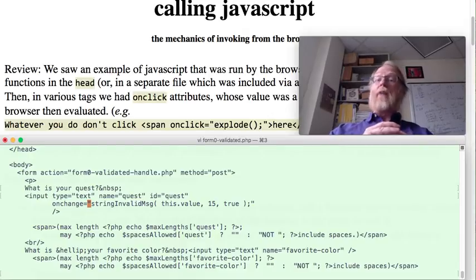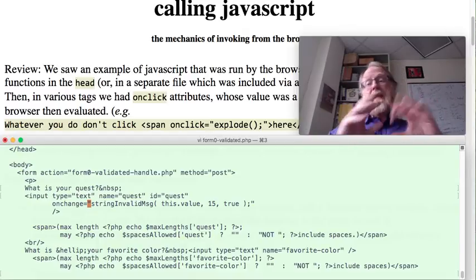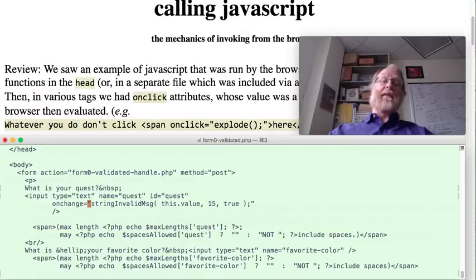I could go ahead and do some DOM surgery. We have seen how to do that. I'm going to locate the node and then add a new node and add some text into it with the error message inside of it, with the result of this function call. I could write that right here in this onchange attribute. But I'm already thinking ahead. I'm going to have to do it here for the quest. I'm going to have to do the exact same thing for spaces allowed. Spaces allowed will do a string invalid message with 20 and false or whatever. I'll look up the favorite color rather. So I have to do it for the quest, the favorite color, and the message field.